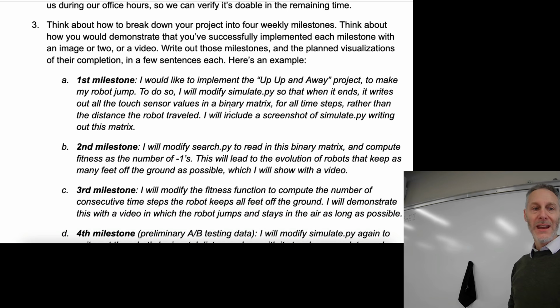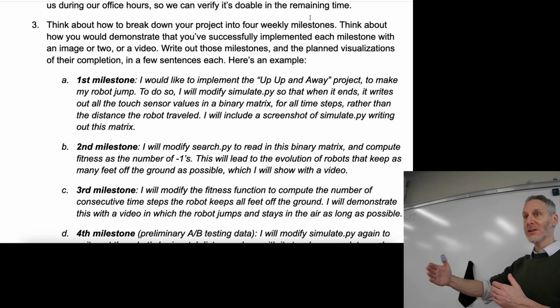Okay, so in order to do this, what you are going to be doing between now and next Tuesday is thinking and possibly coding up a prototype or playing around a little bit with your code base to break down your idea into 4 weekly milestones. We're going to keep with the cadence that we've established in this course, where every Tuesday night you are now going to be submitting a weekly milestone, demonstrating to us that you've reached that milestone.